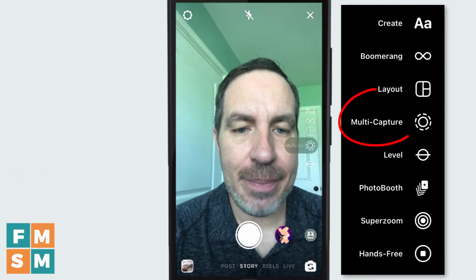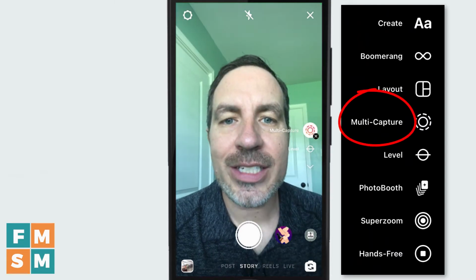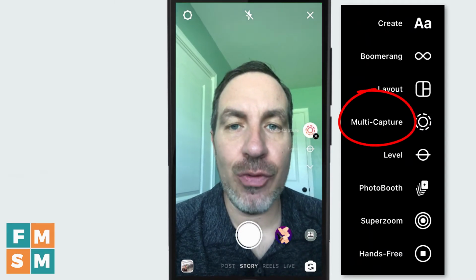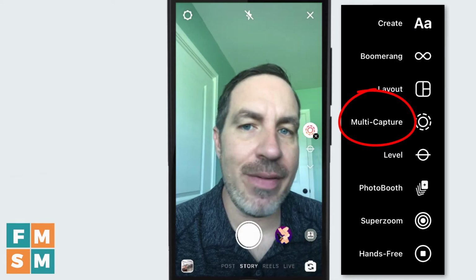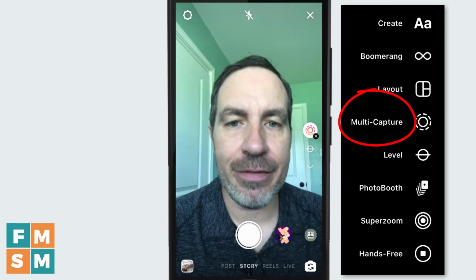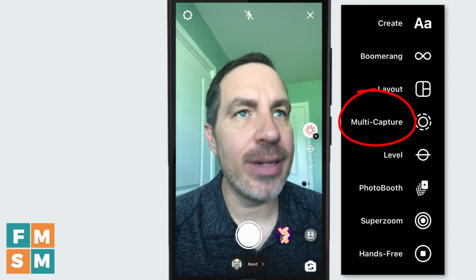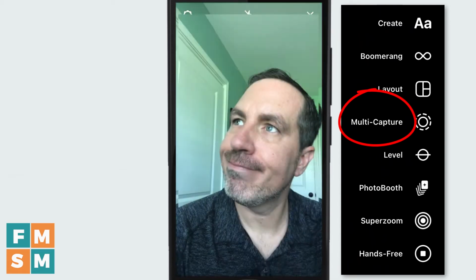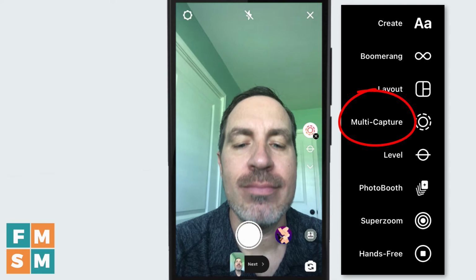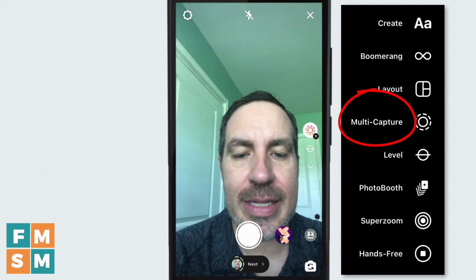Next is multi-capture. So I tap on that. And that's essentially if you want to take a series of photos in a row to turn into Instagram stories without having to keep loading. So I can sit there and take a photo, take another one, take another one, take another one. And you can see down here, they all loaded and it says next.